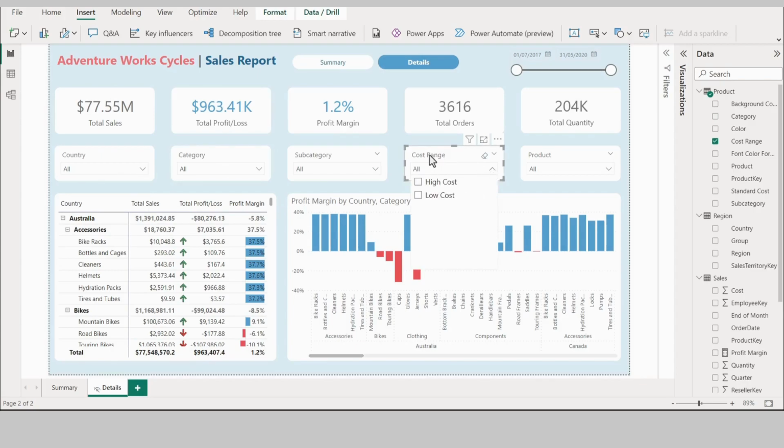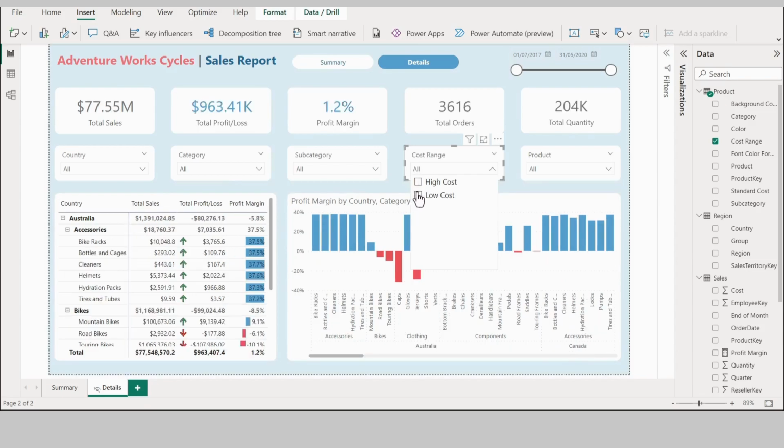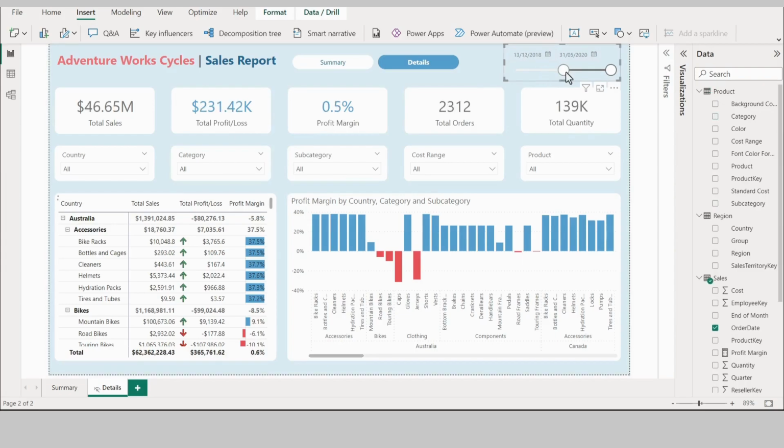The one that we would have custom made would have been the cost range, where we created a conditional column if we wanted to allow the user to navigate what are the products that were in high cost, and we get to select high cost, and we see that our entire report is filtered. So the user has many slicer options in the details page, and can also adjust the period that they want to look at in this page, and as we can see, our visuals will adjust accordingly.